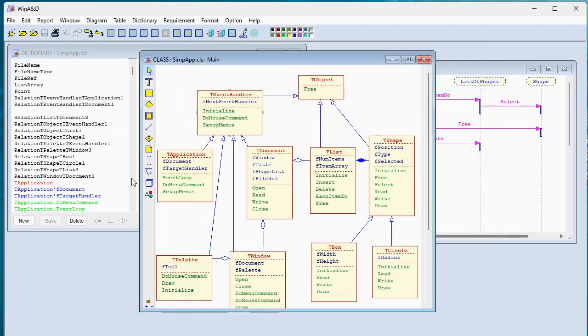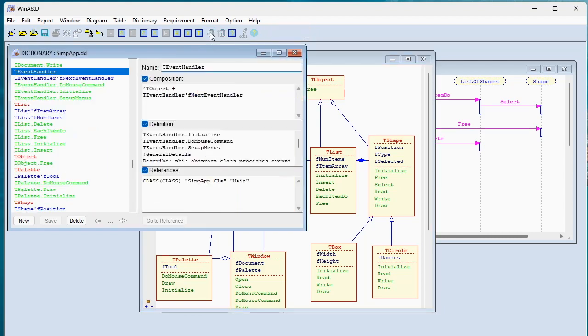So for example, here we see for the event handler class, we can go to the associated data dictionary entry for that class. We see it's composed of attributes and operations, and for each attribute there is going to be an associated dictionary entry. Likewise, for each operation there's going to be an associated dictionary entry.